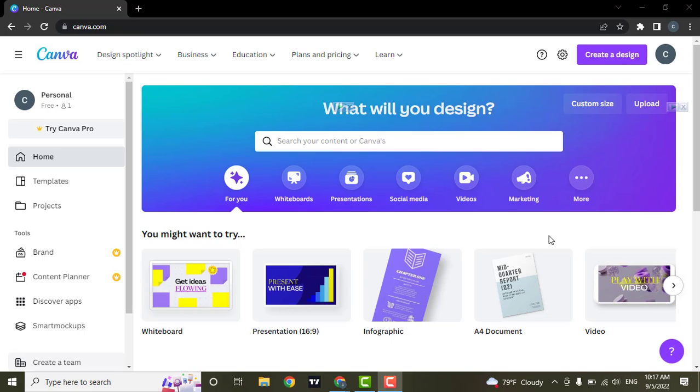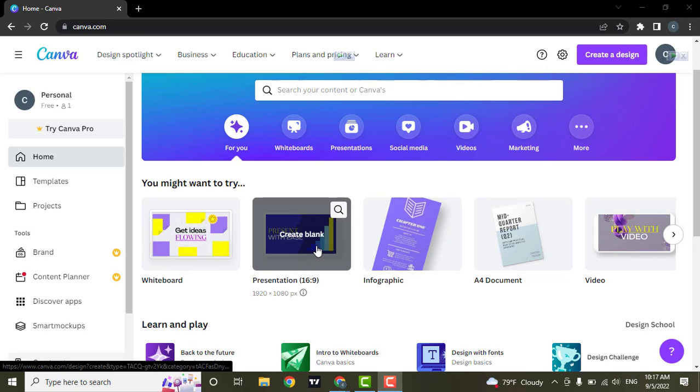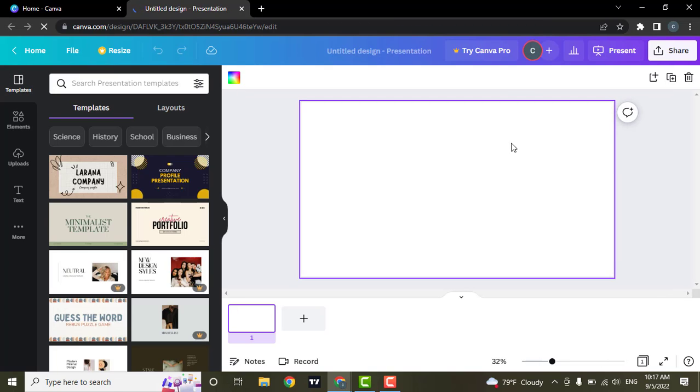Now to get started, log into your Canva account and choose any of the templates you want. For now, I'm going to choose the presentation template because it gives you a nice wide screen, which will be easier to create a wide table.